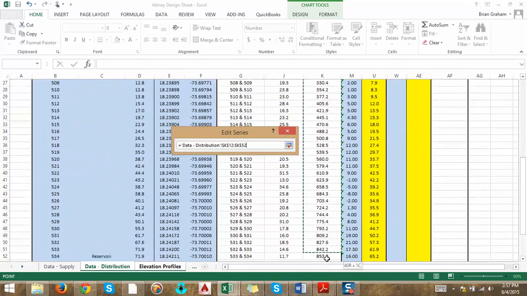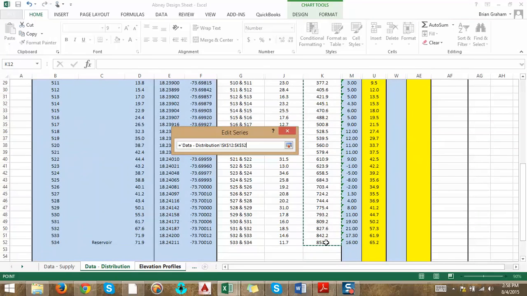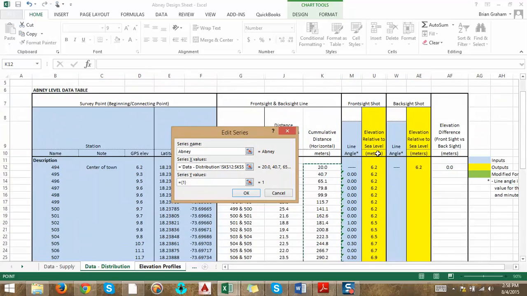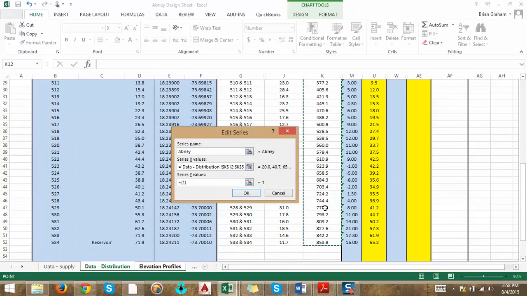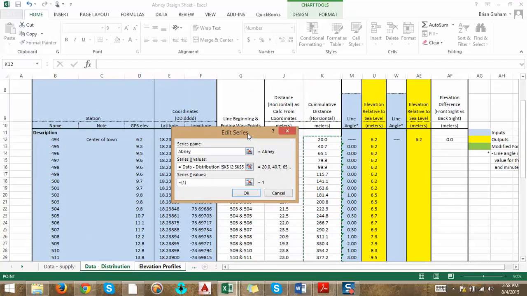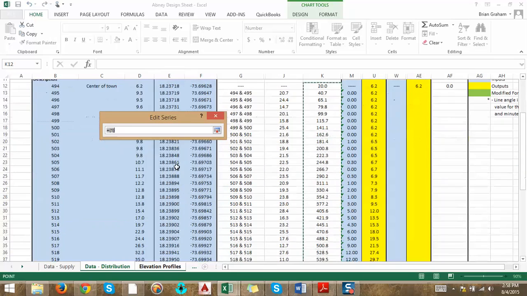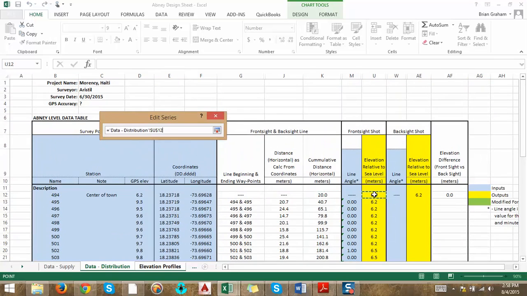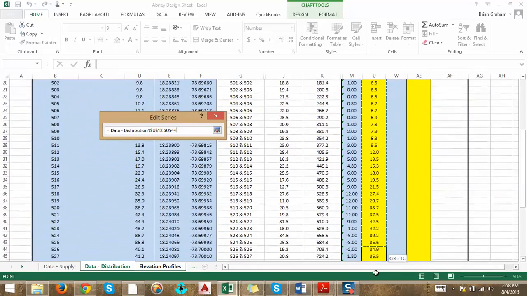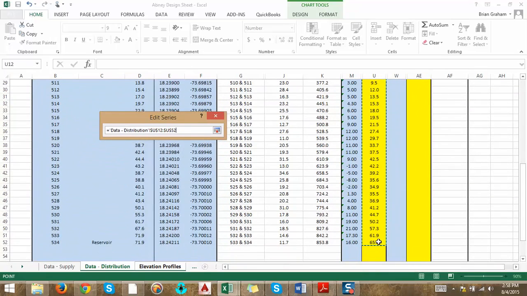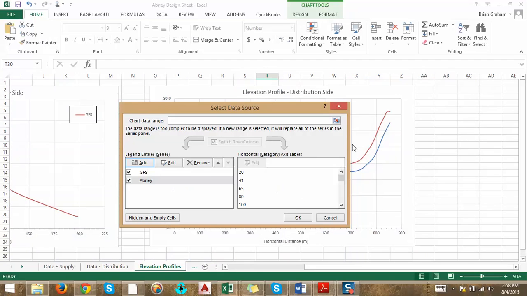Same exact X values. Even though your Abney survey uses trigonometry to calculate your elevation relative to sea level, it uses your GPS points to calculate your X and Y, your distances. So you still use the same cumulative distance. The Y values, or the elevation, is where you use a different one than GPS. So let's fill those out. We're going to grab these off of your Abney data. Press enter. See what it gives us.